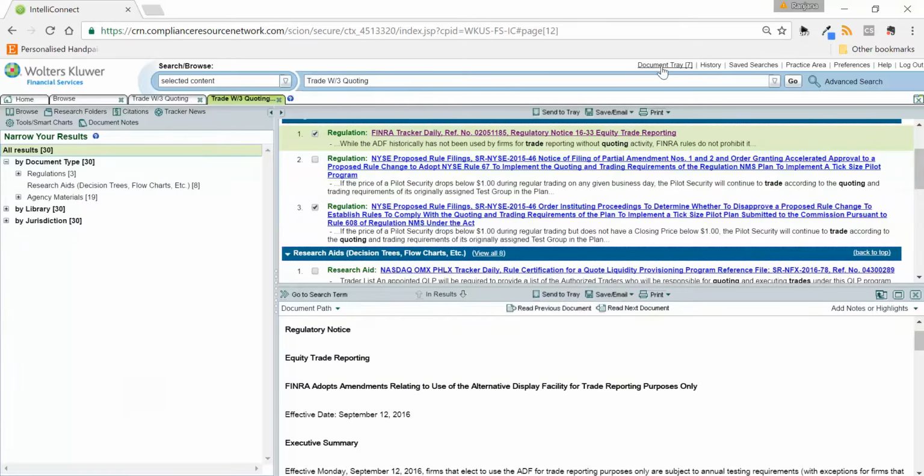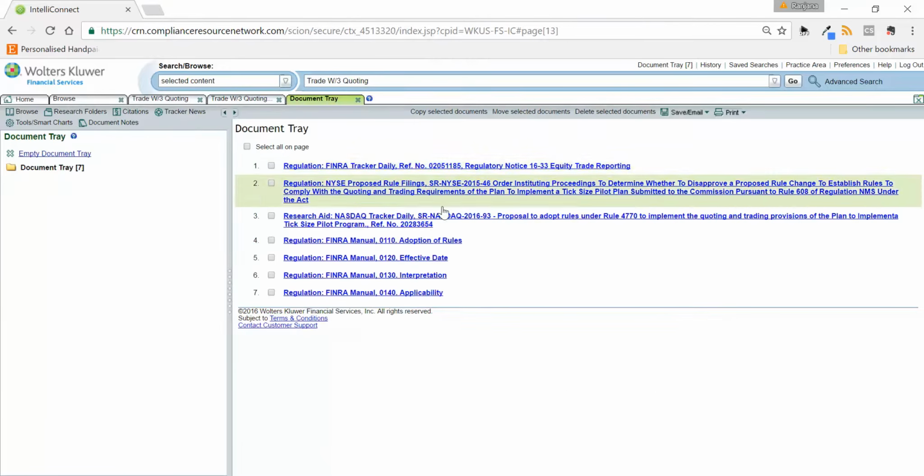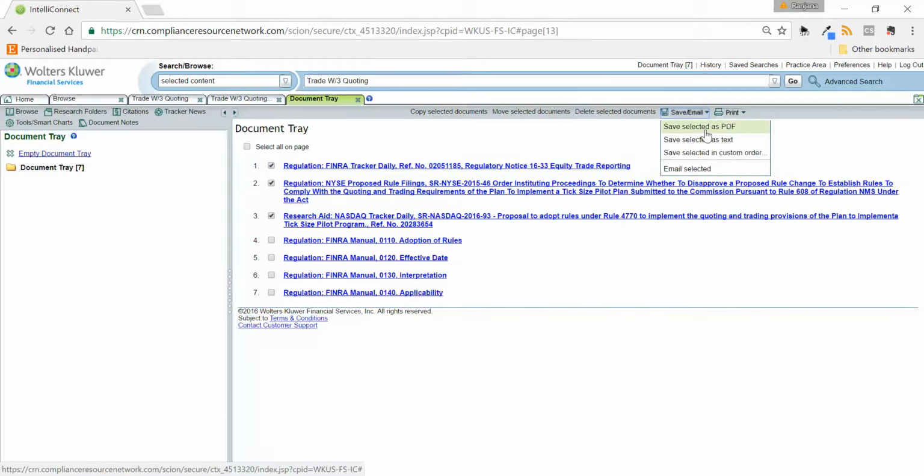If I now go into my document tray, you're able to see here various documents that I sent to the tray during my search, during my browsing. And at this point, I'm able to do a couple of things. I'm able to check one or more or all and either save as a PDF, as a Word, or even email the selected publications to a colleague. I can also choose to print as a PDF or Word or as a list.